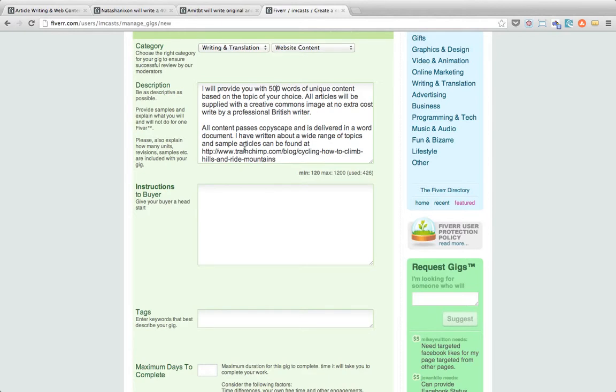So in the second paragraph, what I've done is I've said all content passes Copyscape, which is reassuring. It's delivered in a Word document, so they know what format they're going to get it in. And finally, I've put in a sample URL of an article that I've written. And this then lets them go off and take a look at that article, and then if they like it, they can obviously buy my gig, which will be really beneficial.